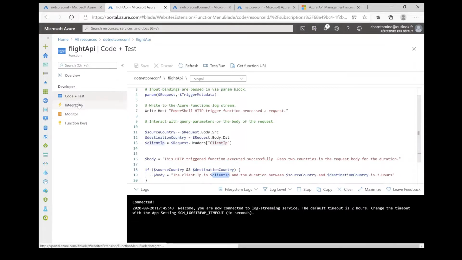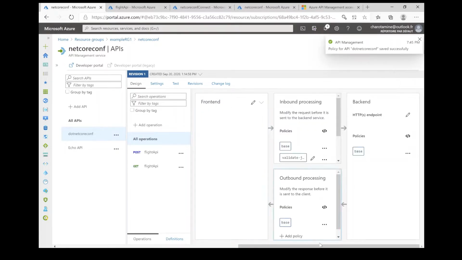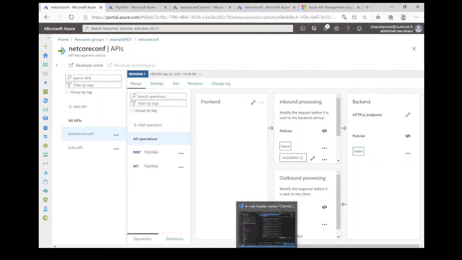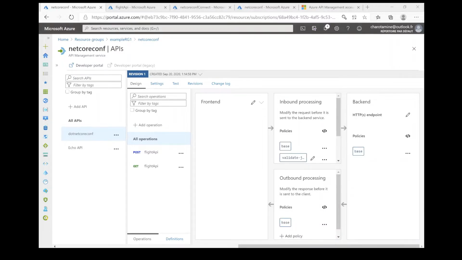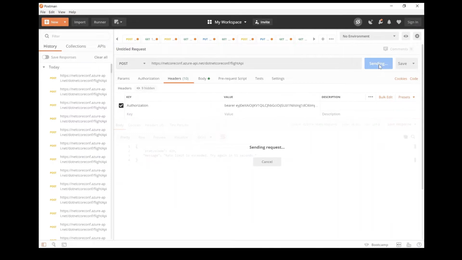All right, nice. So now let's test this one. I hope I saved it. No. All right, great. Looking for Postman just right here, and let's send a request. All right, nice. And here I got my client's IP also.